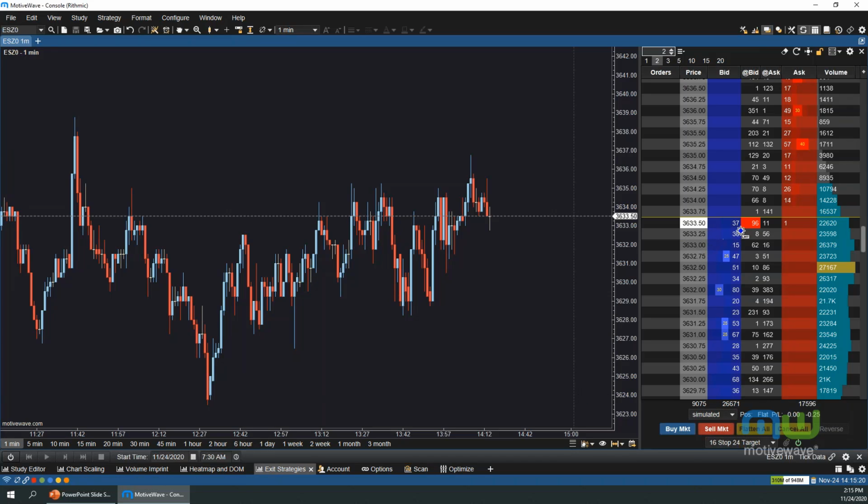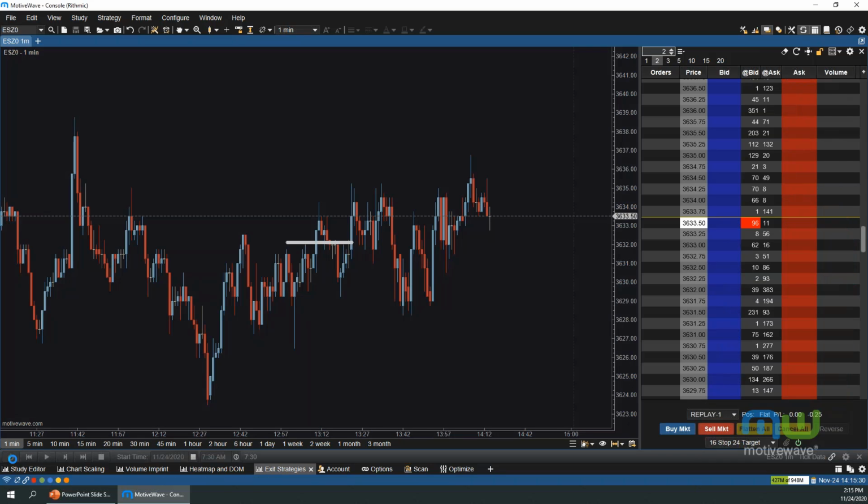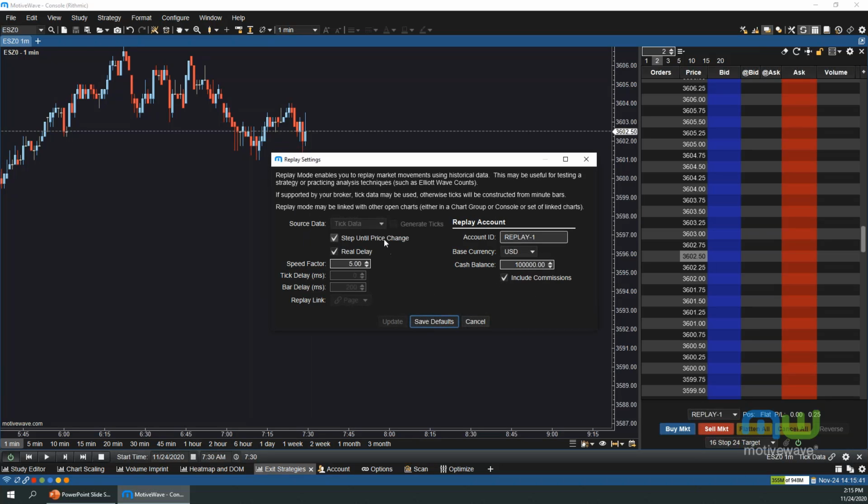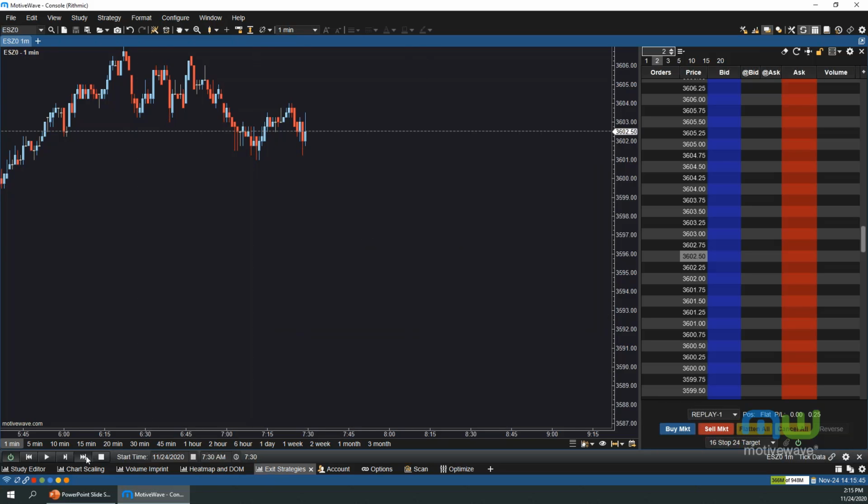We can attach that to any order as you place the orders, but we can also attach an exit strategy to an existing position. So what we're going to do is fire up replay mode here. I figured we'd run out of time. And then we're going to run through replay mode. Right now I have it set to tick data, and we're going to go at 5 times speed factor here.